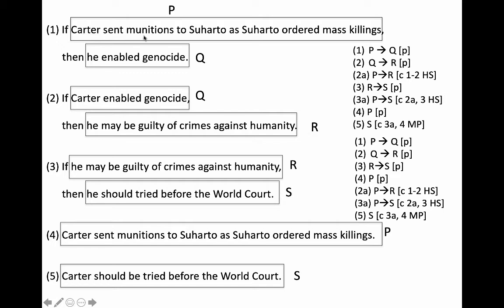Here's the final problem, I believe. If Carter sent munitions to Suharto, as Suharto ordered mass killings, then he enabled genocide. That's if P then Q. Then we have if Carter enabled genocide, then he may be guilty of crimes against humanity. That's if Q then R. If he may be guilty of crimes against humanity, then he should be tried before the World Court. That's if R then S.